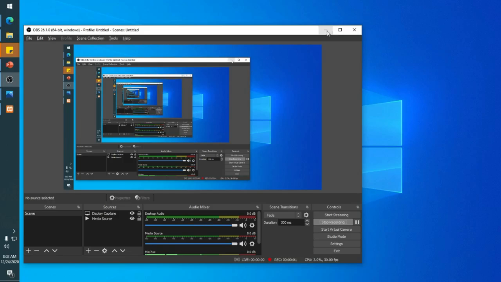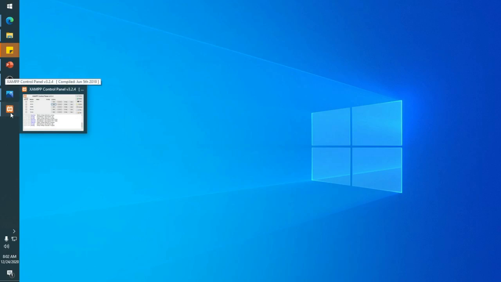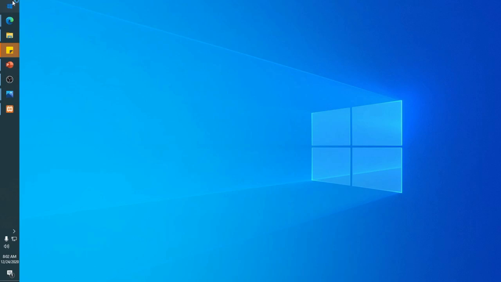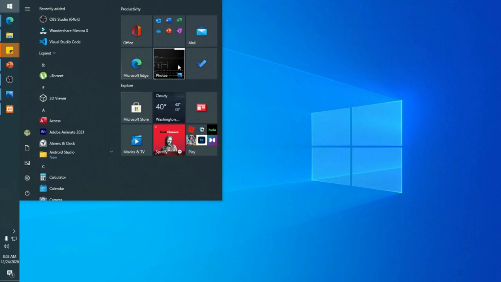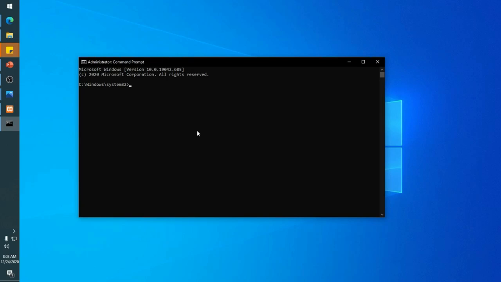So let's start. First thing we're gonna do is open the XAMPP control panel. Then we need to run the Apache module and MySQL. Just click start and minimize it. The next thing you're gonna do is open the command prompt, run as administrator, click yes, and here we're gonna find the path location of XAMPP.